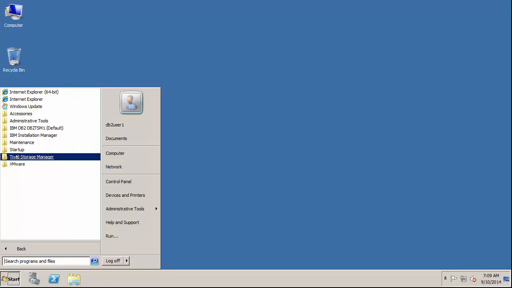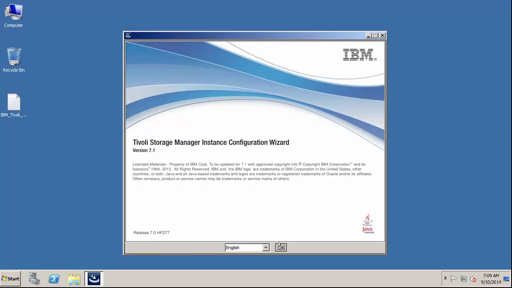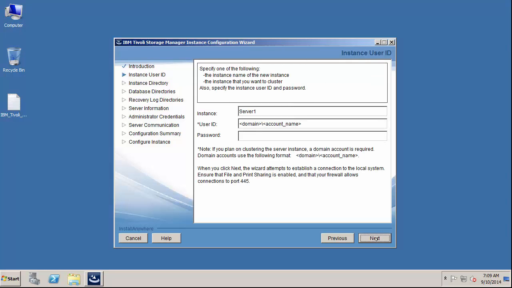So from the Start button, I'll select All Programs, open the Tivoli Storage Manager folder, and launch the configuration wizard. Select the language that I want to use, and on the introduction page, I'll click Next to continue. Here I'll supply the user ID, DB2User1, and the password, which again you'll find in the Lab Setup Guide companion document.